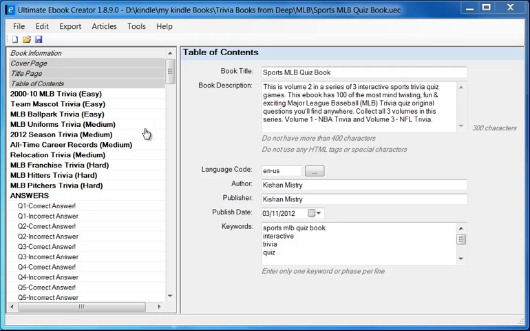Right now I have one of my trivia books already in the Ultimate eBook Creator, and just a couple of things to note here: the book title and the description. For Amazon, we need to make sure that the description is less than 400 characters, because if it's more than 400 during the upload, the conversion of the book will actually fail, and Amazon really doesn't tell you why. It'll just say you have an error in your book. It took me literally a couple of weeks to talk to Amazon, and basically they did some diagnosis on my file, and then they emailed me back and told me that my book description was over 400 characters. So try to keep it under 400 characters for Amazon.